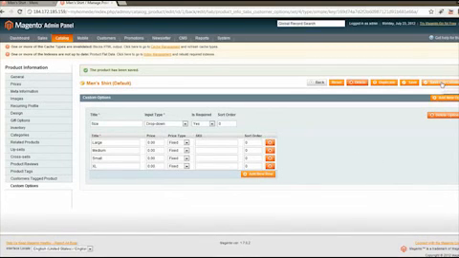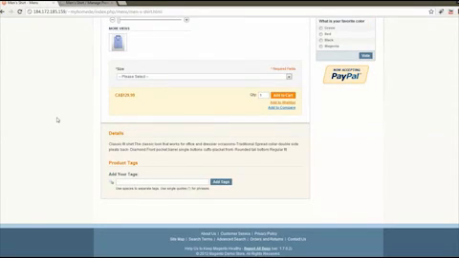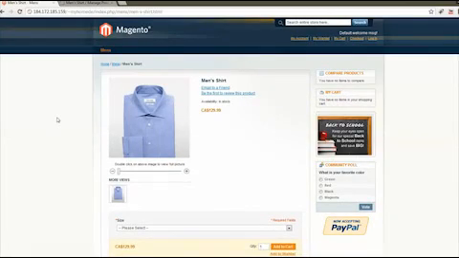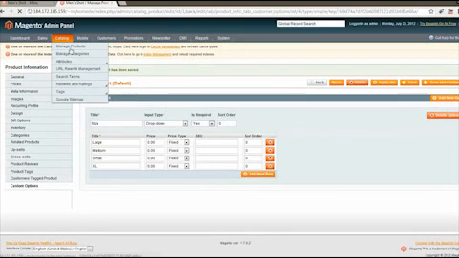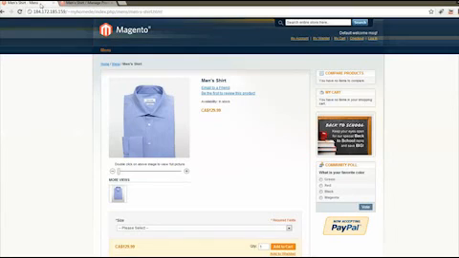For here, I'm not going to cover that. I'm just going to save and continue edit, and that's pretty much it. Okay, so you know how to add a new category, you know how to add a new product, you know how to go through all of the various sections, and that's pretty much it, folks.